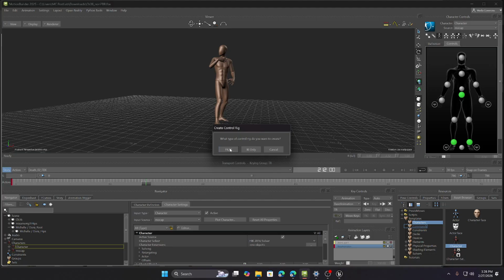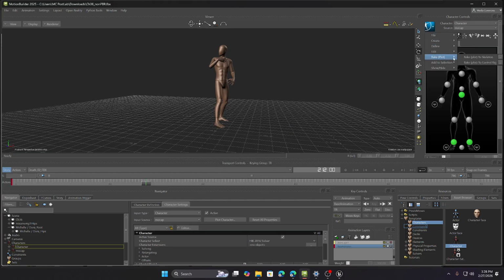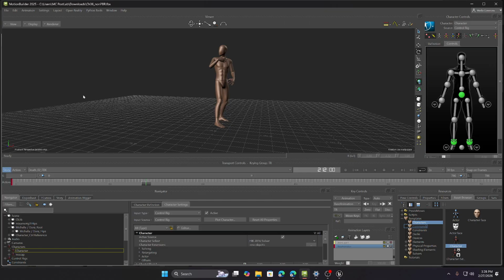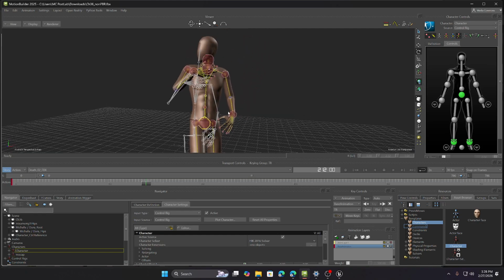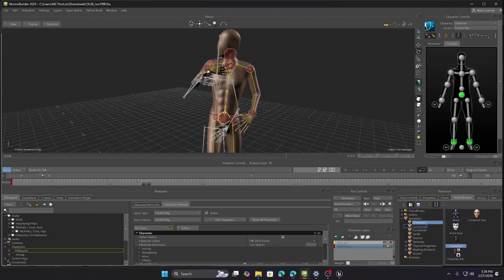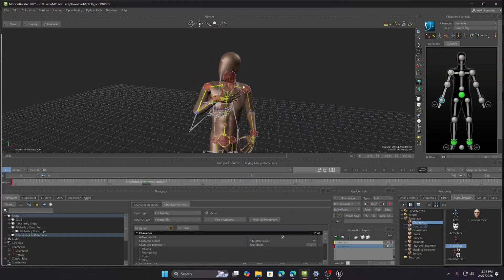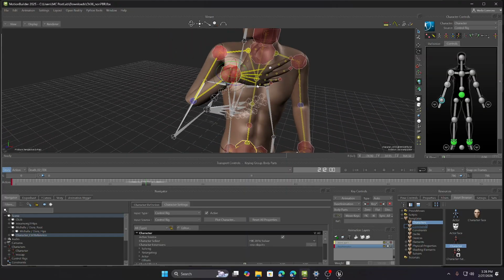Bake to control rig. Click the blue button. Or let me do it again. Click the blue button. Bake, plot to control rig. FK, IK. Remember, Control A can cycle through these options. The wrist is a little weird, but I'm not going to clean anything up right now.